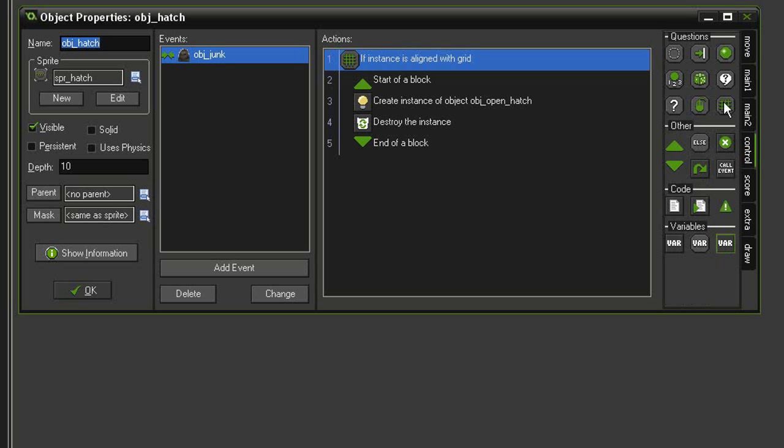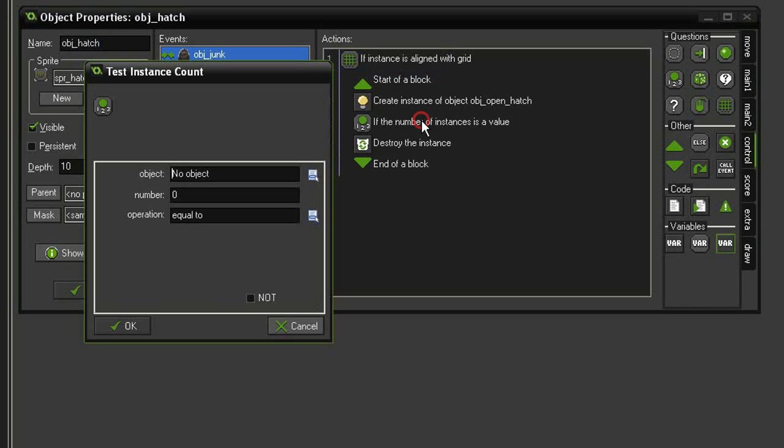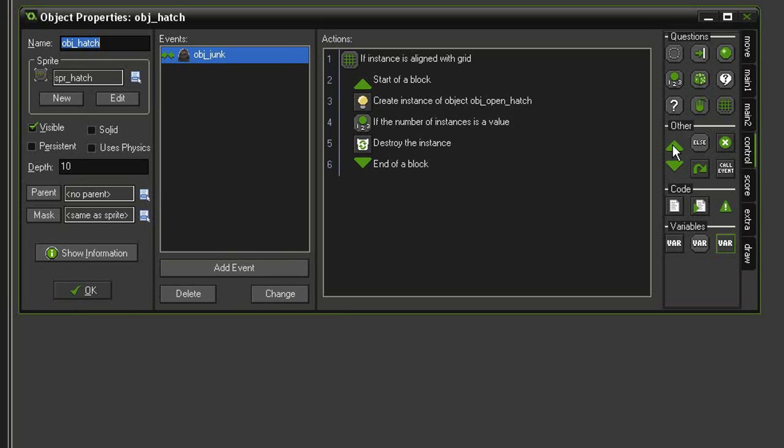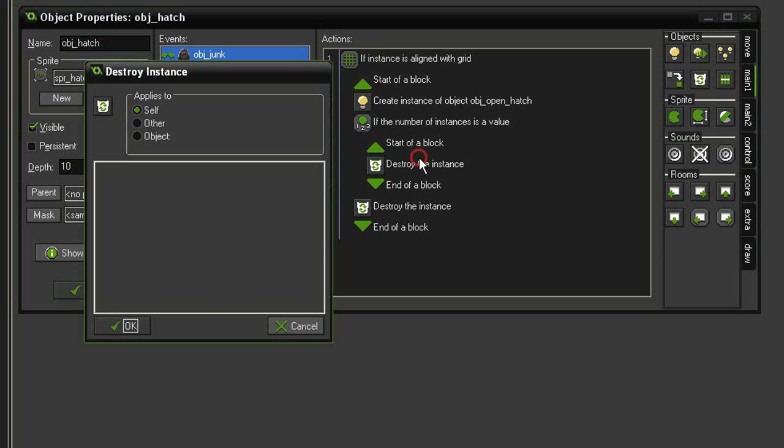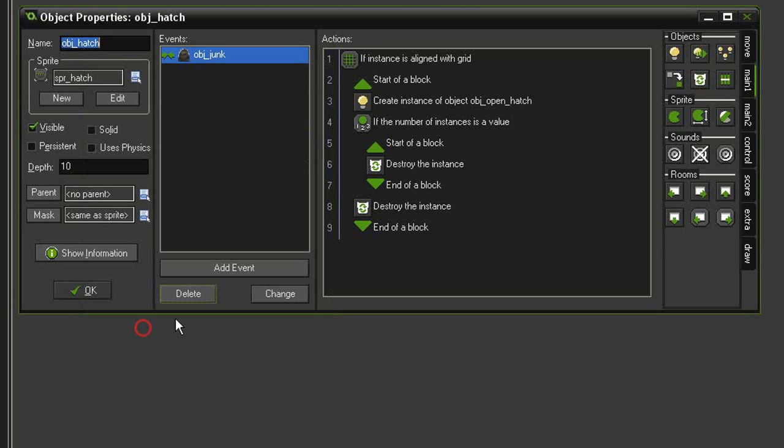So come over to Control, and we will test instance count. Drag that in between the two actions here, and we are going to check and see if object hatch is equal to 1, because this will be the final hatch on screen. I'm going to drag some blocks underneath it, and this is where I'm going to have all the piles of junk on screen destroyed. So come to main one, destroy instance, drag that into the blocks, and we will apply it to the object, object junk.